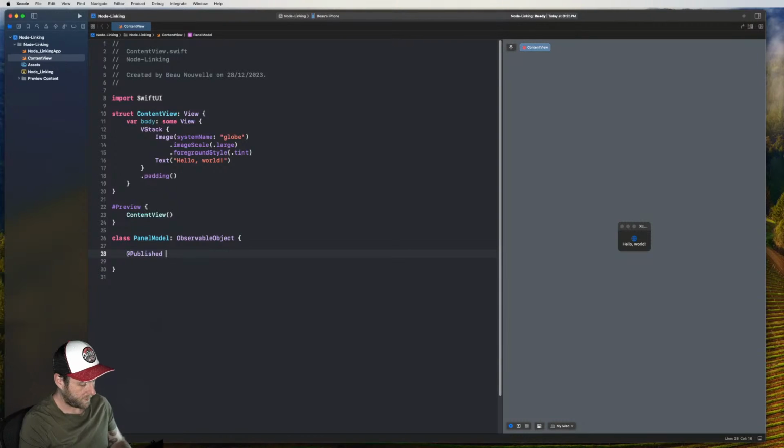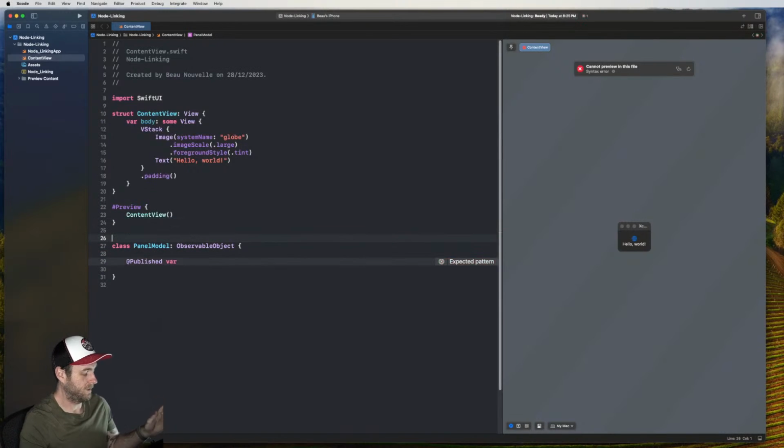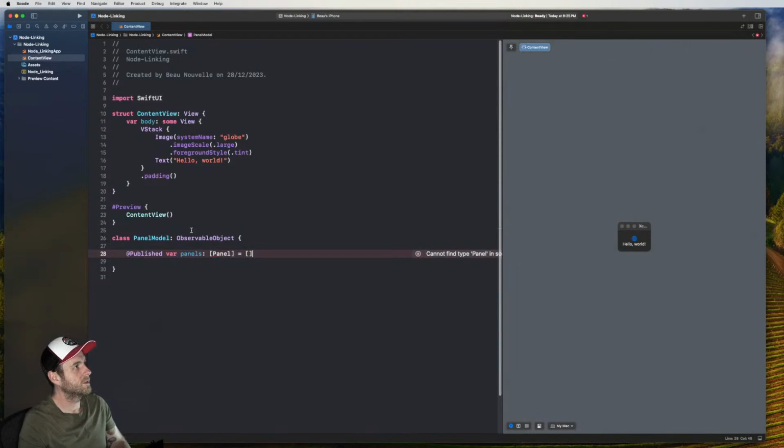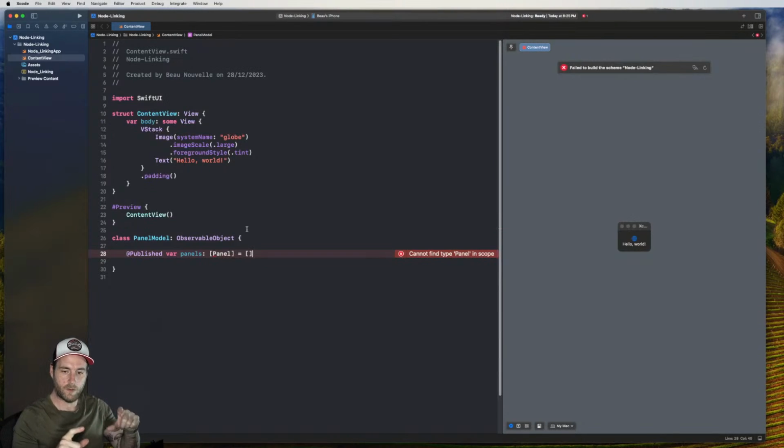We want to use Published here because I know this is older code. We can probably do a conversion a little bit later to the app model stuff, or whatever it is we've got going on. But we're going to go with Published at the moment. And here we have panels, which will be an array of Panel. That is the item that holds the sockets.